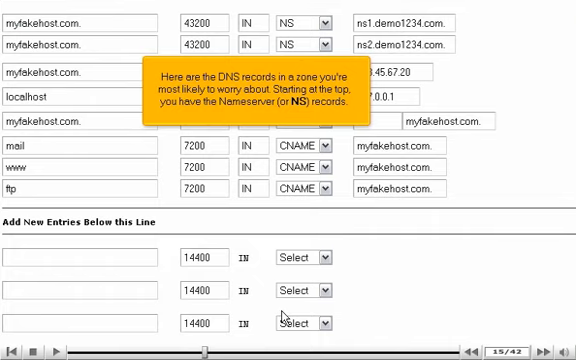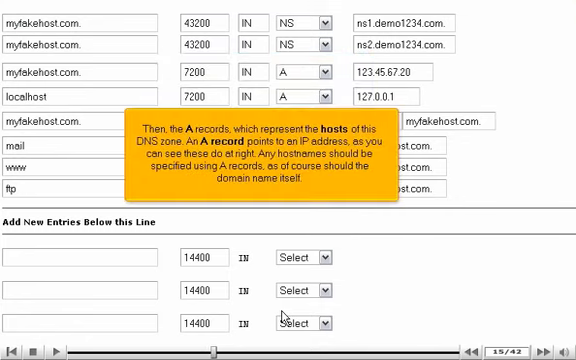Here are the DNS records in a zone you're most likely to worry about. Starting at the top, you have the name server, or NS records. Then, the A records, which represent the hosts of this DNS zone. An A record points to an IP address, as you can see these do at right. Any host name should be specified using A records, as of course should the domain name itself.